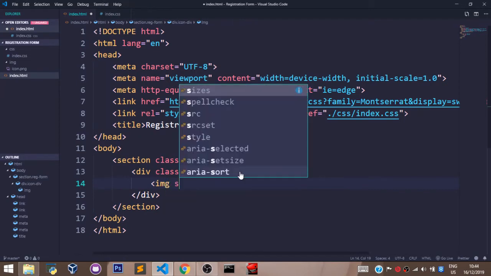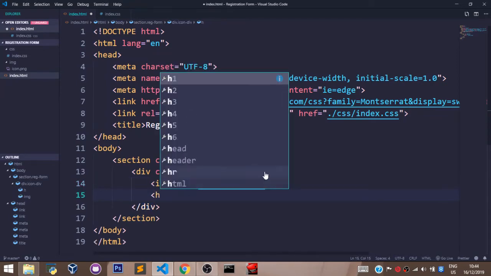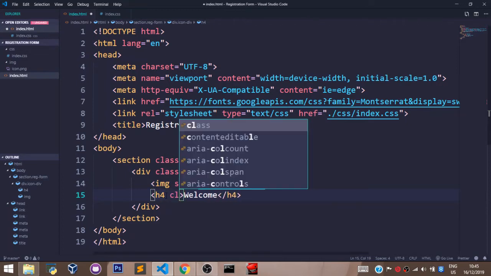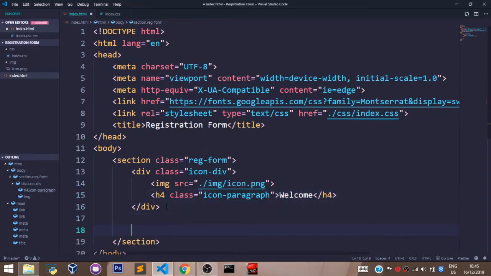Let's create an IMG tag with an src attribute set to the location of our image file. And to do that, we go to our IMG folder and we select the icon.png file. Now let's close that. Now let's use an h4 heading tag to say welcome. Our h4 heading tag should have a class attribute for styling purposes, and we set the attribute to icon paragraph. Now let's go out of the icon div tag. Let's create another div tag here for the form with a class attribute set to form div.